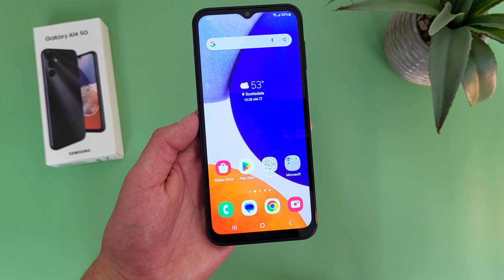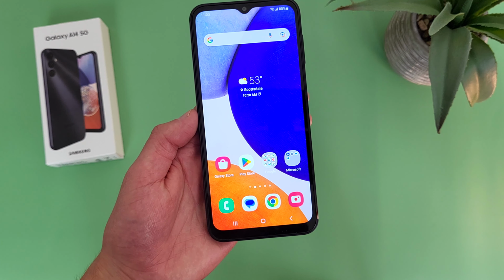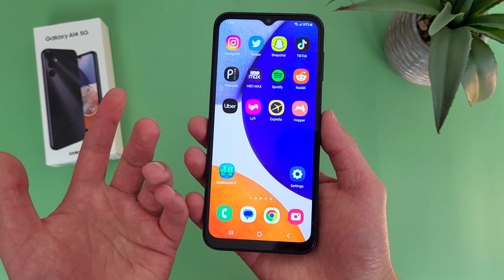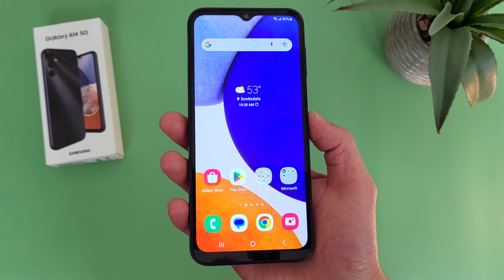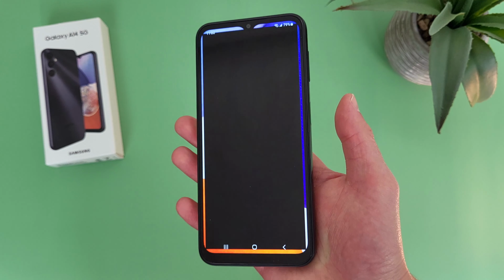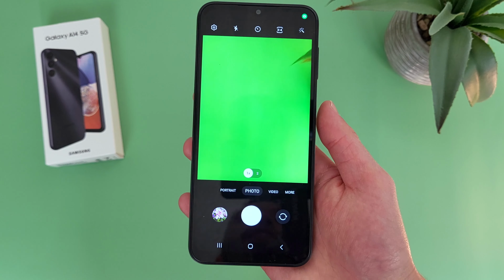The next thing I'm going to show you is a quick way to open your camera or whatever other app you might want to use. So by default, no matter what you're doing on your phone, whether you're on your home screen, an app, whatever the case may be, if you want to quickly open your camera, all you have to do is double press the power key like this, and it's going to open right up. So definitely a cool feature.